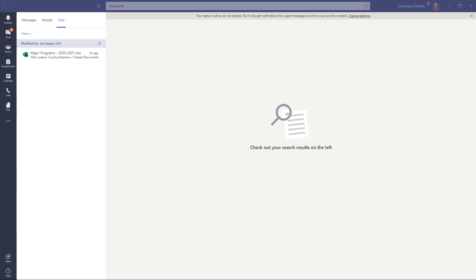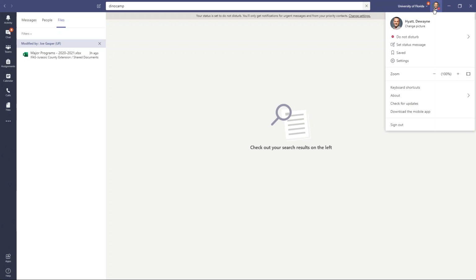Finally, I'd like to show you how to set your own team settings. At the top right side of the app, you may see your profile picture. If you don't have a profile picture defined, then I would suggest doing so. This really helps people identify you and puts a face with the name when you're chatting. If you click your profile picture or your initials, you'll then be able to go into the settings of the Teams application.